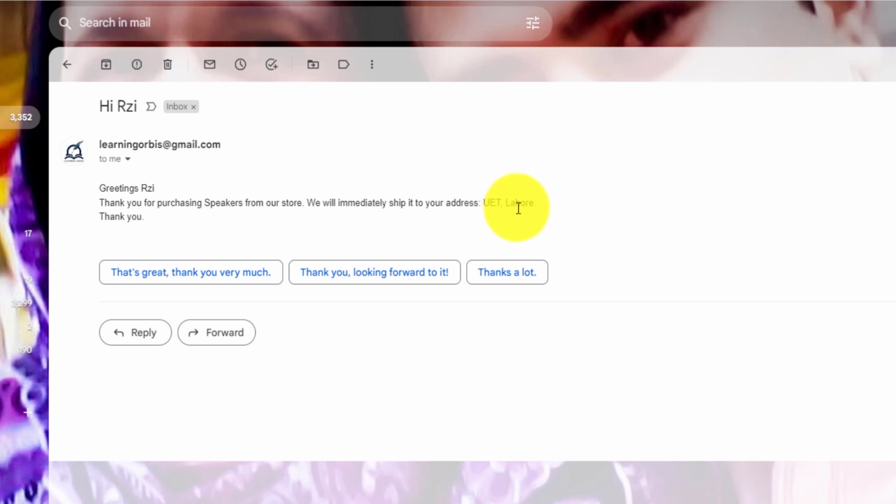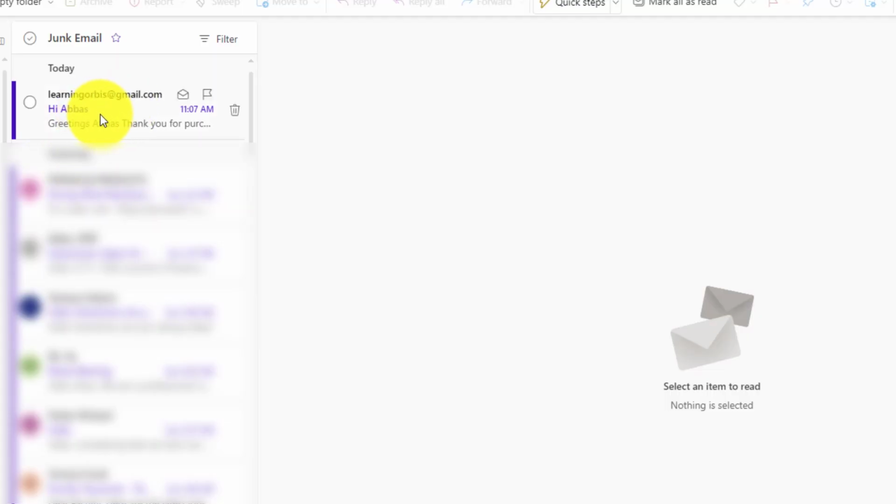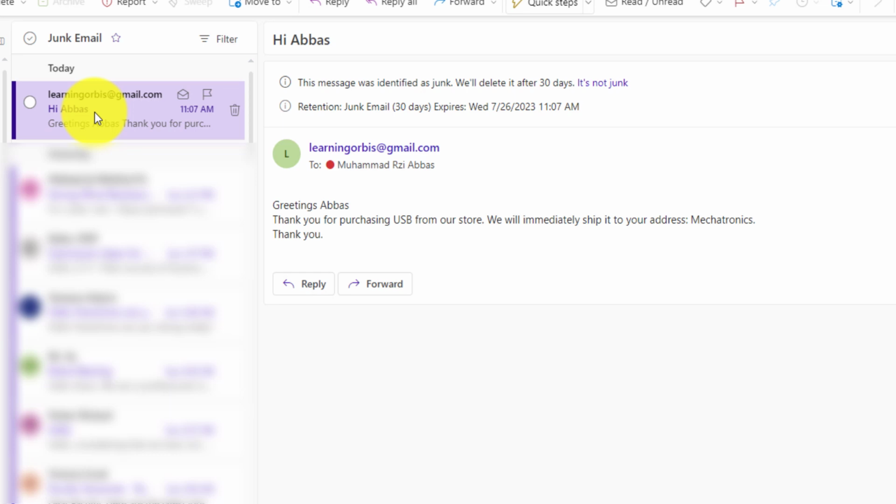Now we should go to the other email account to see whether we have received a different email over there or not. So, the other email account that I've entered in the Excel sheet was linked to the Outlook account, and somehow my Outlook has classified the email as junk, and here you can see that I've received the email with a different subject, and the body of the email now contains name, product, and address of this client.